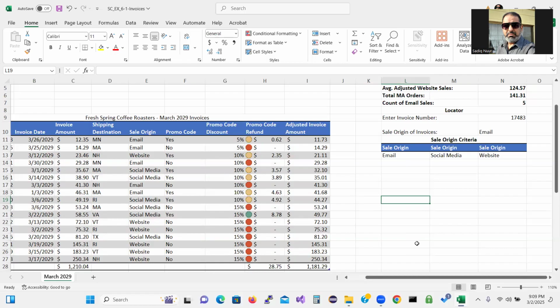For subtotals, the field on which you sort is called the control field. For example, if you choose the cell origin field as your control field, all of the email, social media, and website entries will be grouped together within the data range. You then might request a subtotal for the promo code refund and the adjusted invoice amount field. So let's see how we're going to do that.